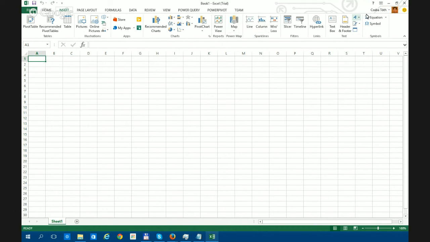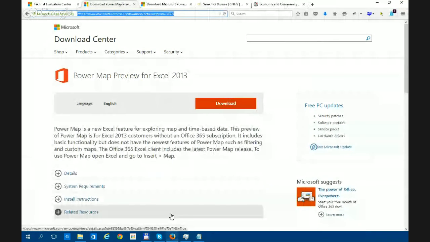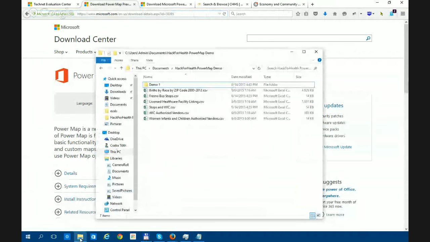But in order to use Power Map, you need some data for visualization. So let's look at what kind of data we have. We have California specific data that I'm going to demo.